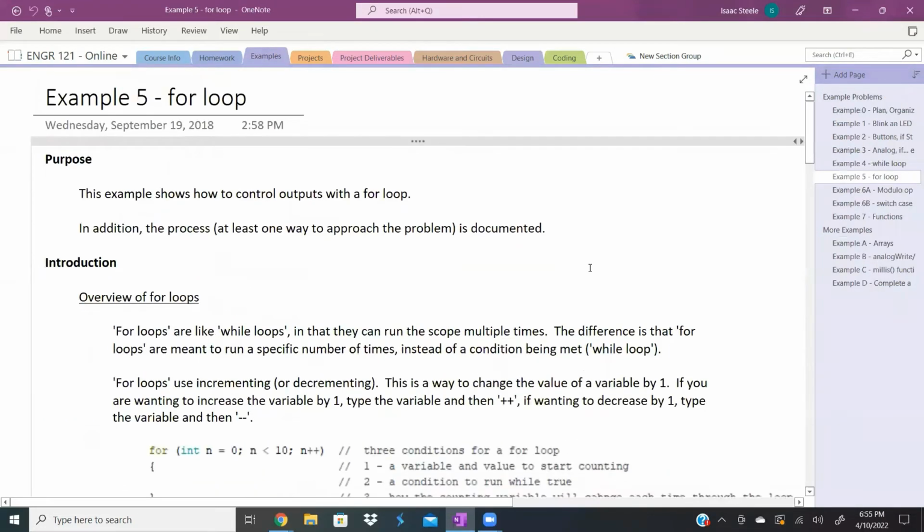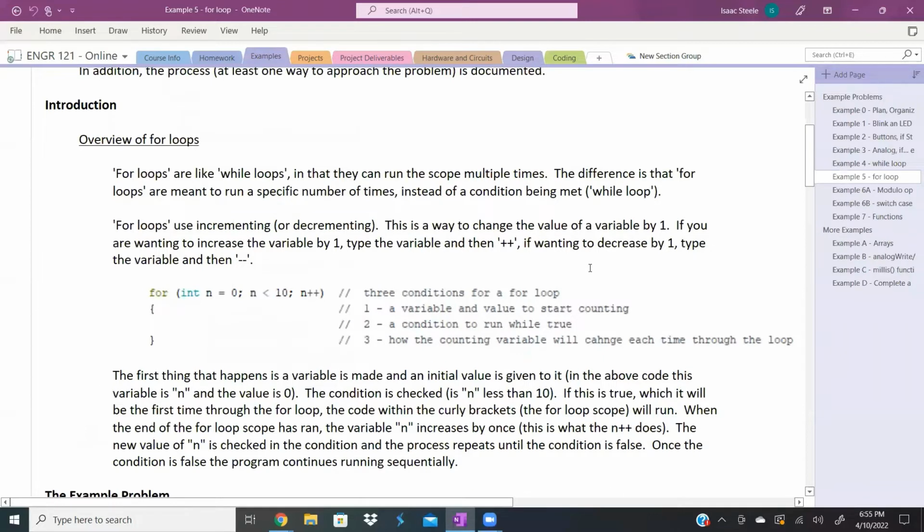All right, so just a quick overview about for loops. We talked about loops in example 4. For loops are just another type of loop. It's another type of repetition structure. The difference with this one is a while loop usually is checking something like a sensor or something that we're unsure of how long the condition is going to be true for.